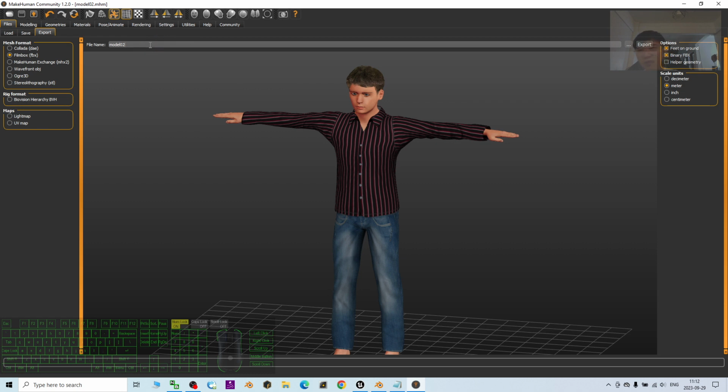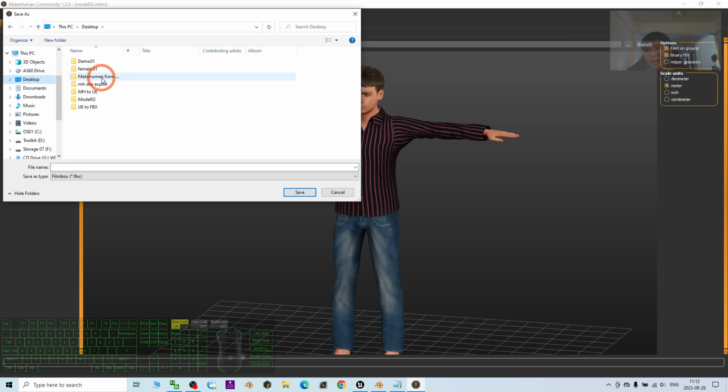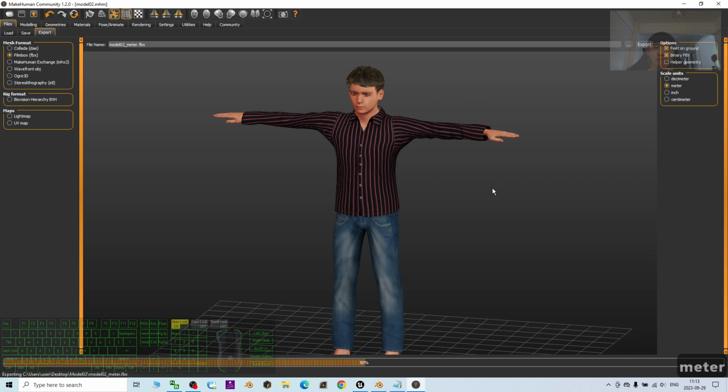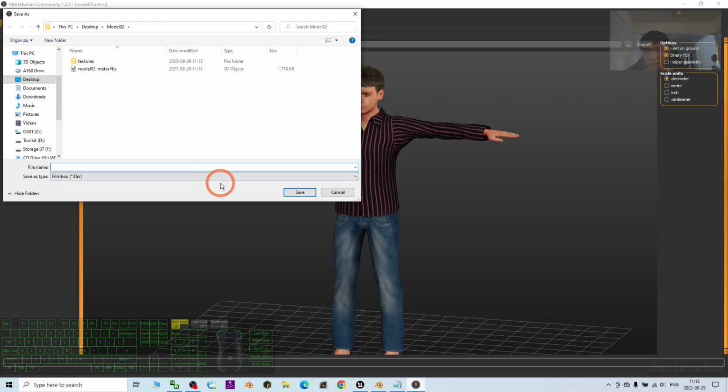Now, Model 02 meter. Meter is for the scale. I click export. I choose the folder first, on my desktop, Model 02, export as FBX, Model 02 underscore meter. Click save. So now it is already exported as FBX. Then I choose another scale, what we call decimeter. I browse to the same folder, Model 02 decimeter.